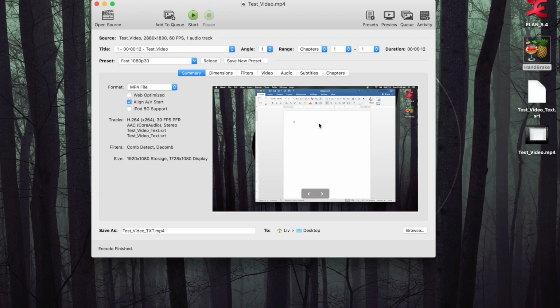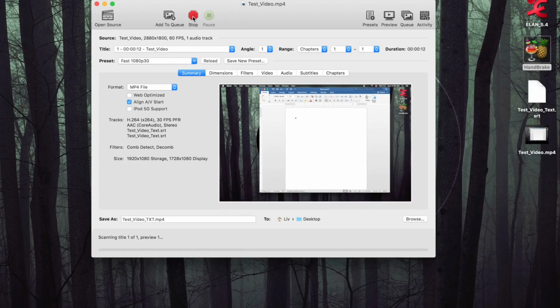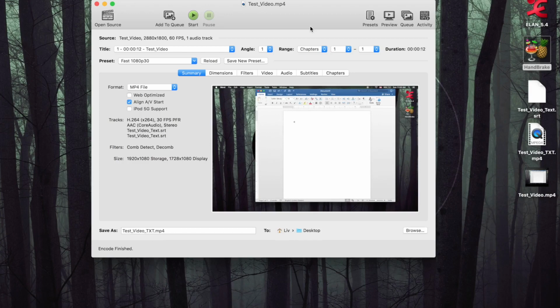So when you are good, you go to the top, and you can select this big green play button. It begins and ends encoding. So I select the start, and at the bottom, you can see how long the program needs to do it. You can also select stop if you want it to stop, or pause. Because my video is only 12 seconds long, it will not take that long to do. However, if your video is long, it may take a longer time to encode.